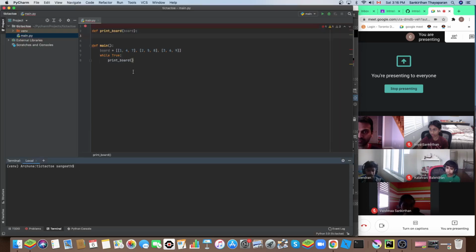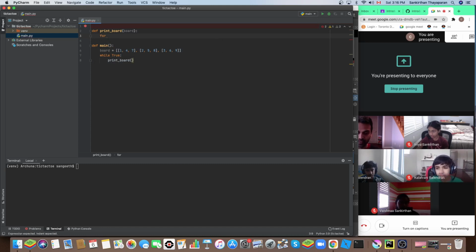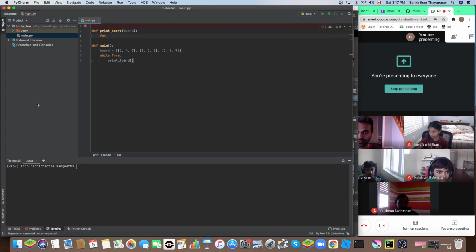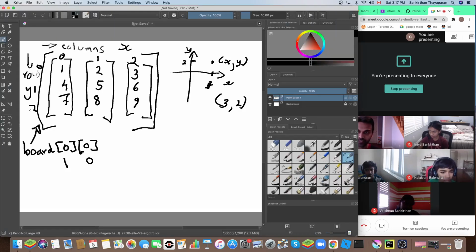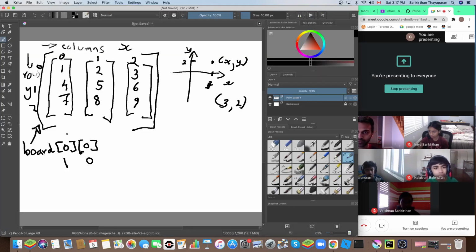So let's do that. I would say I need a for loop for sure, right? Because I have to iterate through each row. So I would say for, and what is a row? Row, we said y, right? So let's call this row. For row in range 3, okay? Because I have 3 values, and in range the last one is exclusive. So range would give me, for this iteration, 0, 1, 2. Okay, so I have a way to go by row, right?